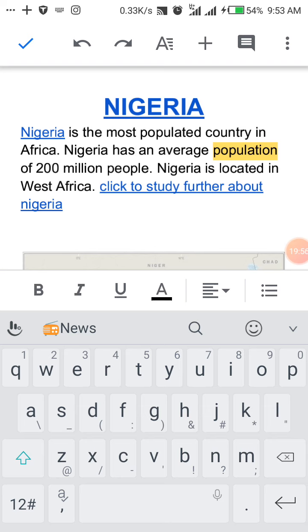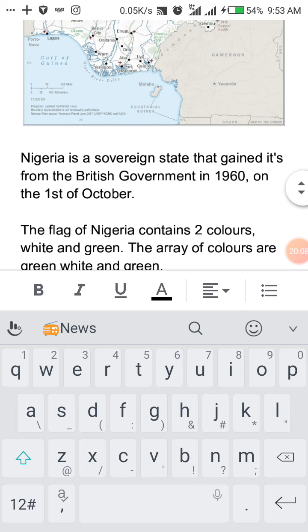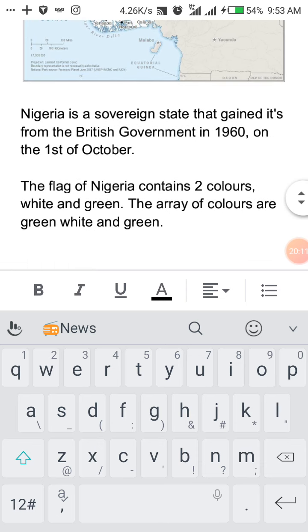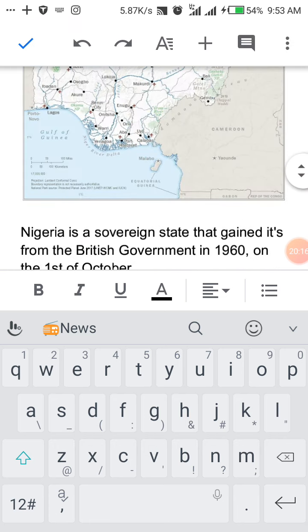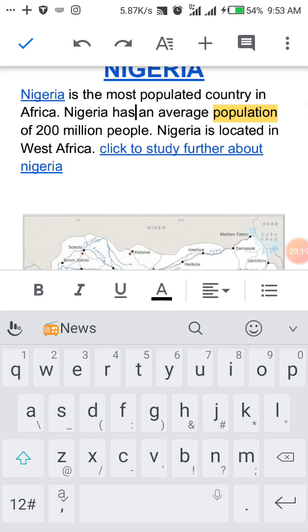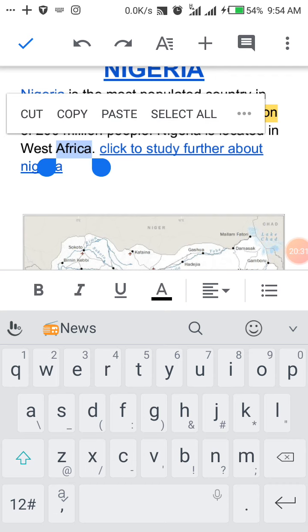And you should add as many links as possible to your Google Doc file. So I'm going to scroll up to try and see what else I can add a link for. For example, I have information here that says Nigeria is located in West Africa. I want West Africa to be a link. I want my students to read something about West Africa. Therefore, I'll highlight West Africa and then I tap on the plus sign and I select link.